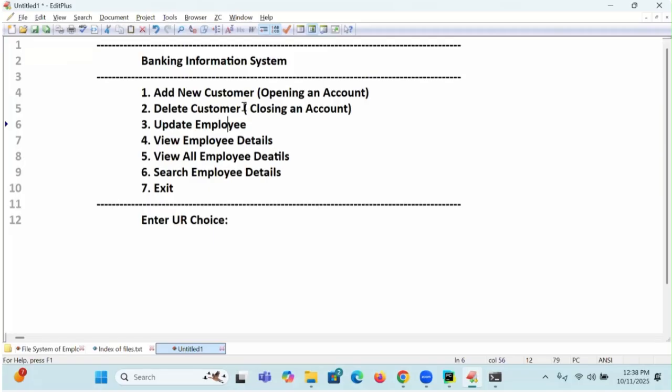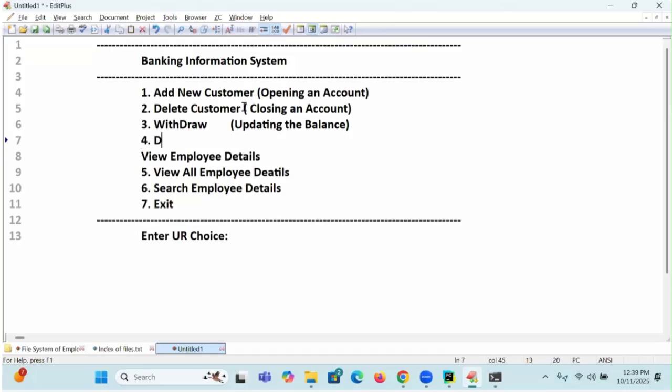Next is called withdraw. That is nothing but what? An updation operation, updating the balance. Next is called deposit. Deposit is also called updating the balance.